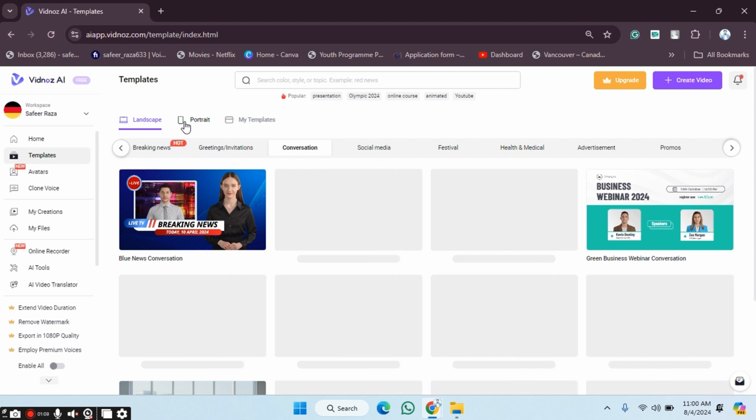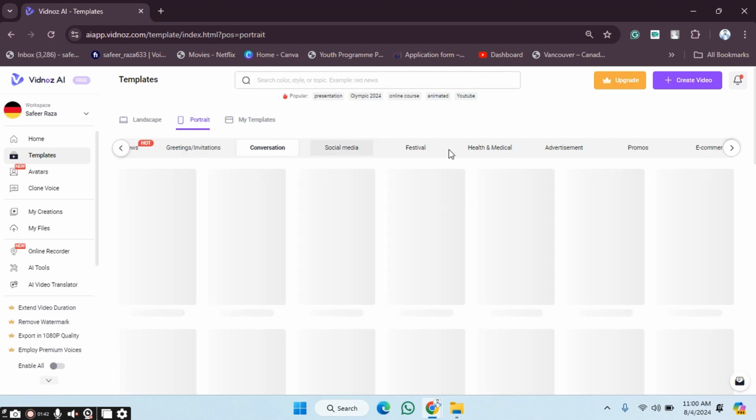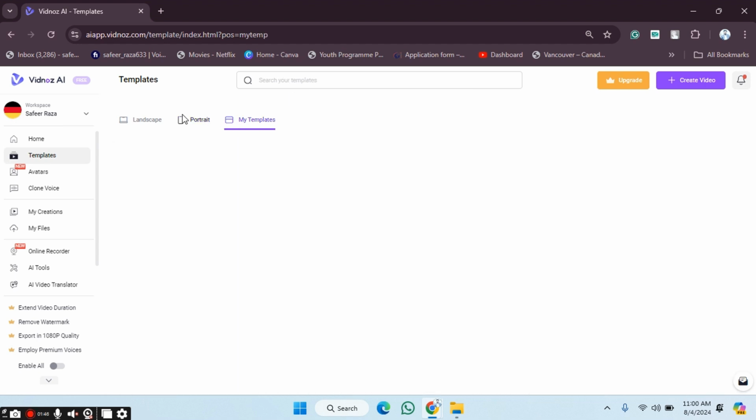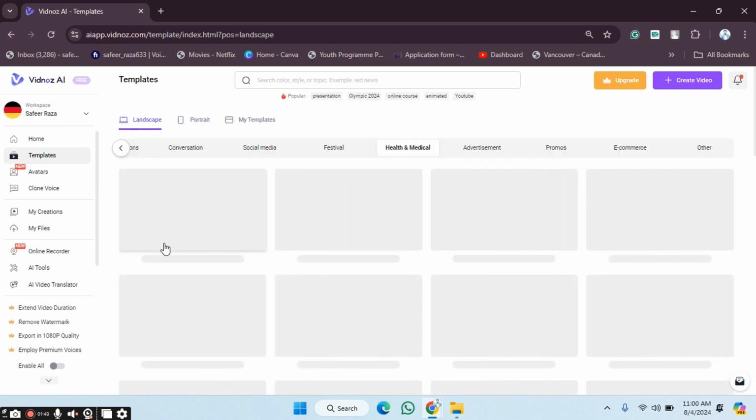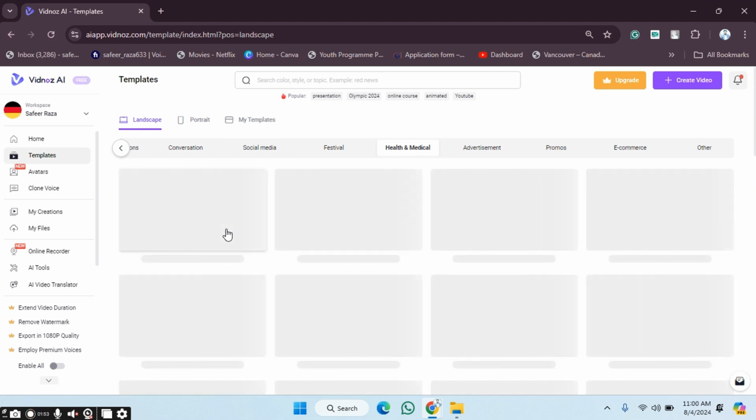If you want the templates in portrait mode, you have to click on Portrait, and after clicking on it, all the portrait mode templates will be shown here. As you can see, there are social media and festival templates. If you want to go to the My Templates option, you can also go there. And in the Landscape section, as you can see, you will be able to see all the landscape templates here.